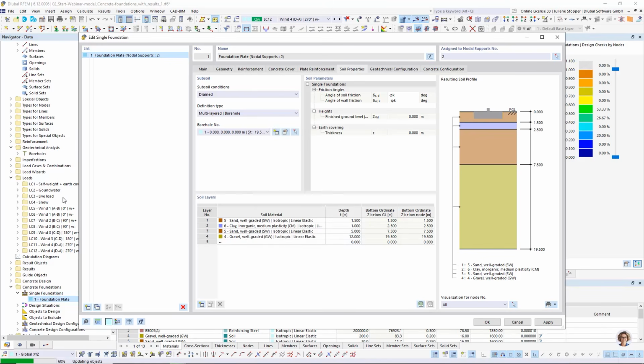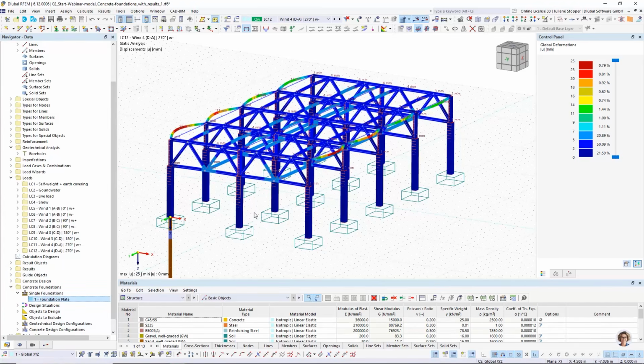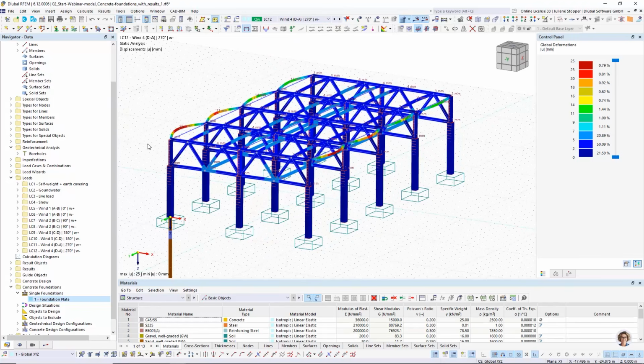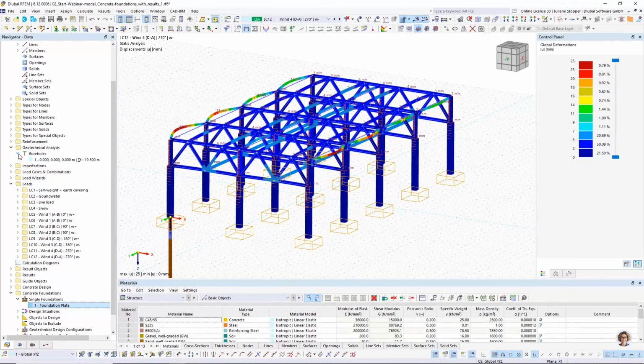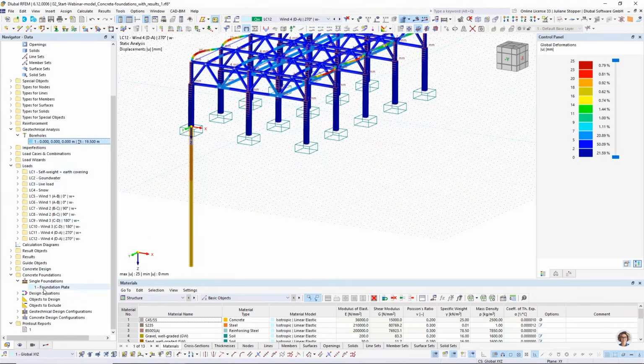Yeah, the results are deleted then. What we see here now is the static analysis for the superstructure. Only the concrete foundations results were deleted. So here we see our borehole. Yeah, it was created, and these foundations now would use this borehole.